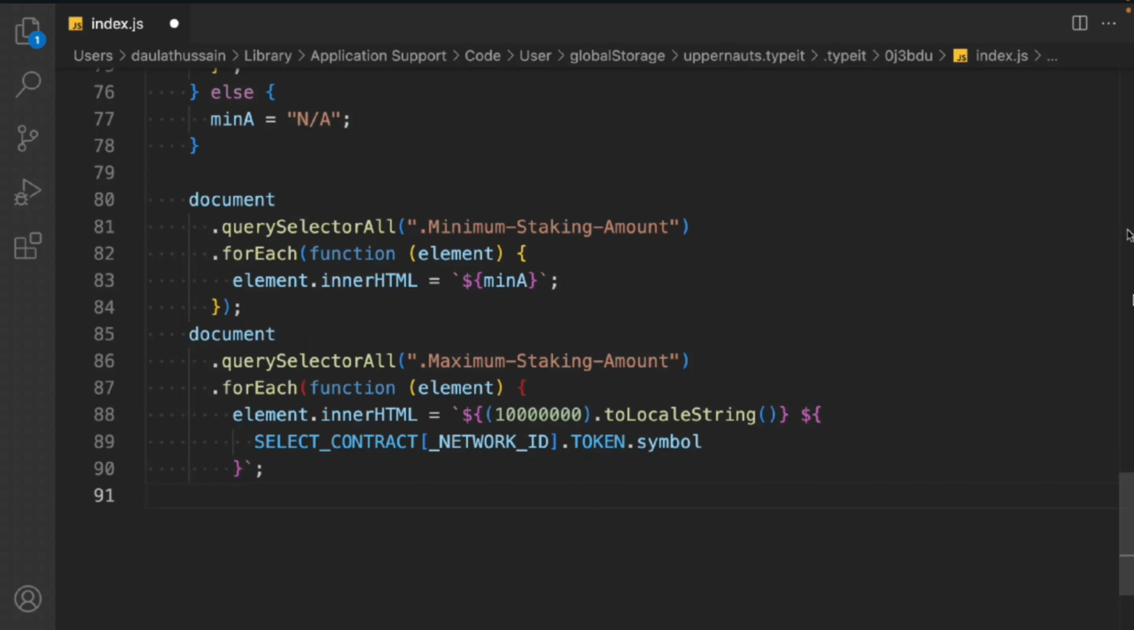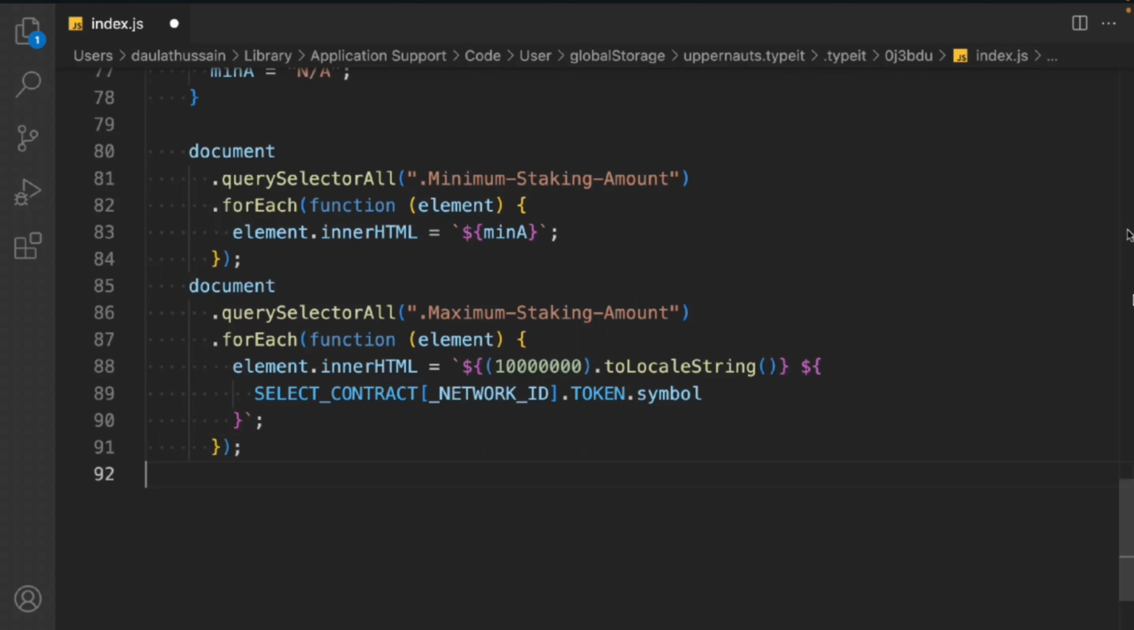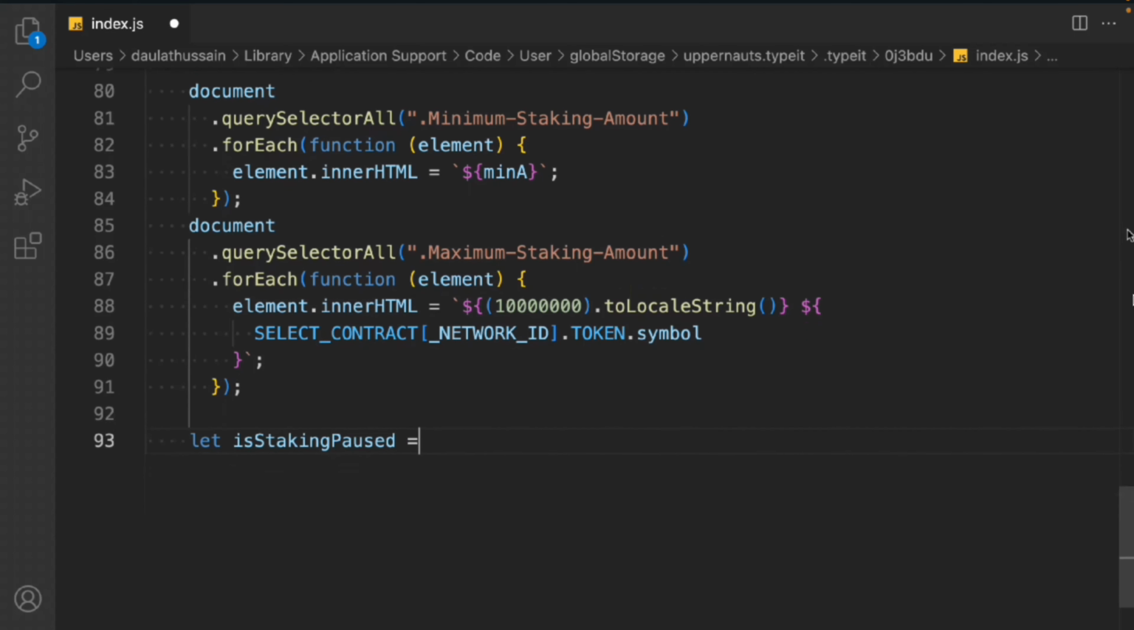Close this one. Now we can close this one. Come here, we'll take this variable, is staking pause. Now we have to focus on the status, so whether the contract is allowing users to stake tokens or not. That's the status we have to display in the front end. So we'll say is staking pause.